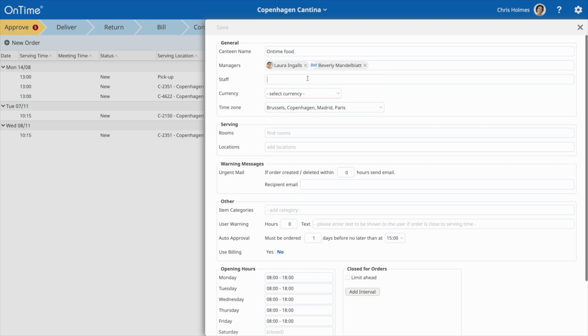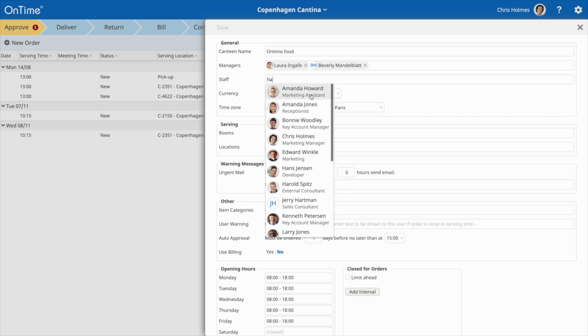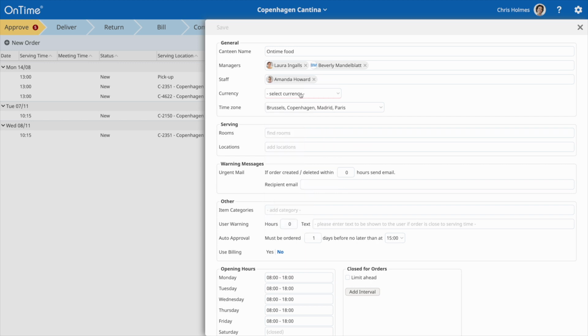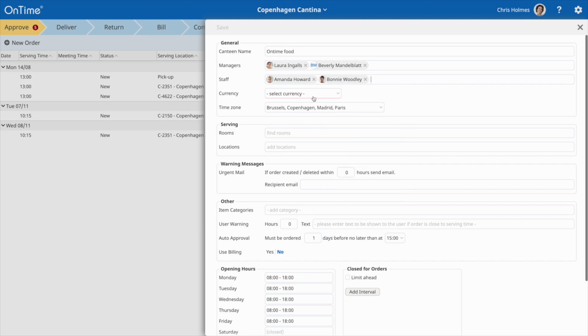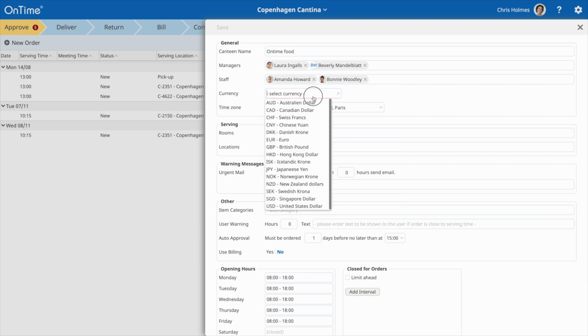The staff that I'm selecting have less rights than the managers. They can't edit things, but they can accept, decline, and see all the steps and create orders from the canteen manager. Then I select the currency and the time zone that fits my canteen.